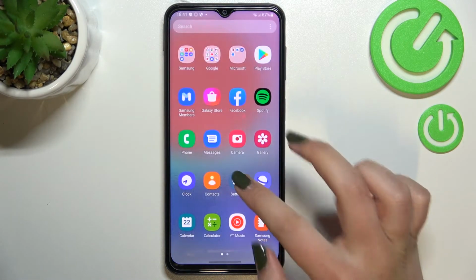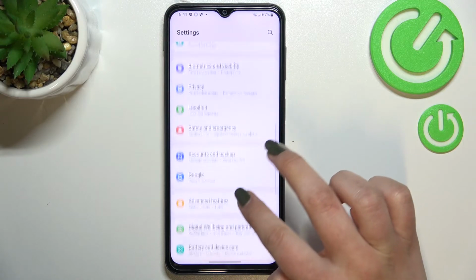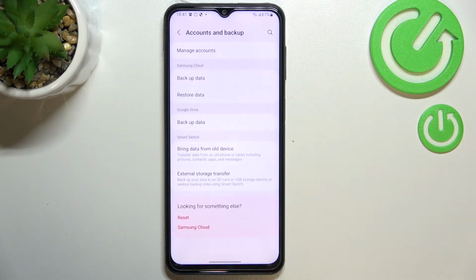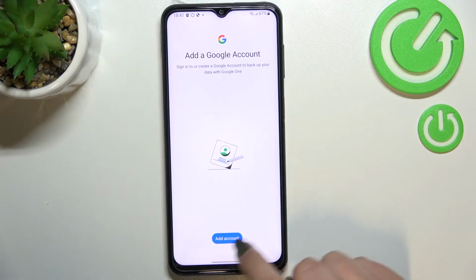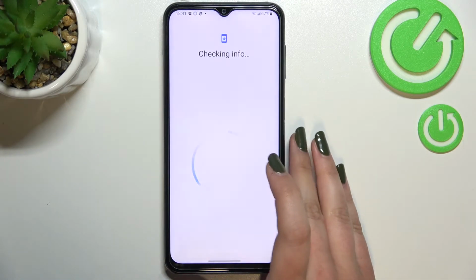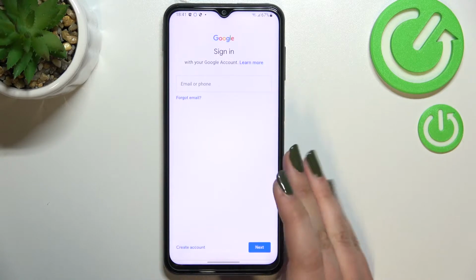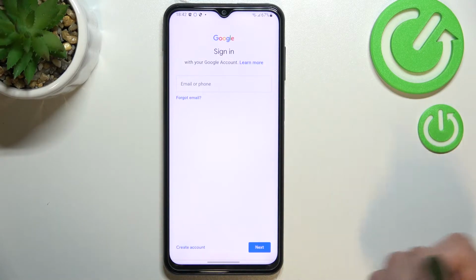So first of all, let's find and open the settings, and here we have to find the accounts and backup option. As you can see here, we've got Google Drive, so let's tap on backup data and tap on add account. And here make sure that you've got the internet connection because it is required for this operation.